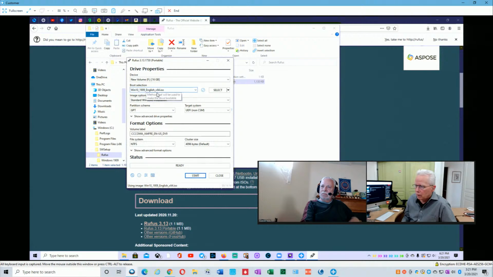And here we have that file name. We don't have that extra international stuff that we saw before. Standard Windows installation. Partition scheme automatically changed to GPT, and UEFI non-CSM. That crazy name. So that all looks good to me.